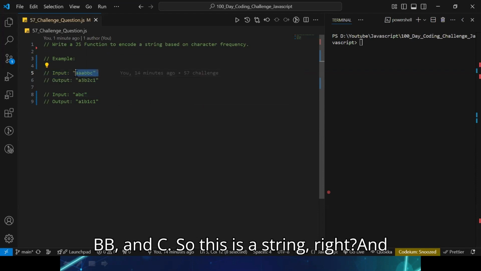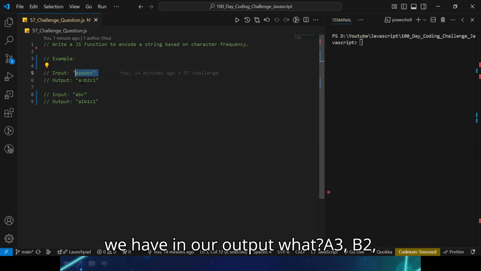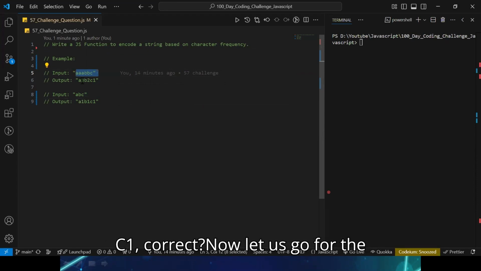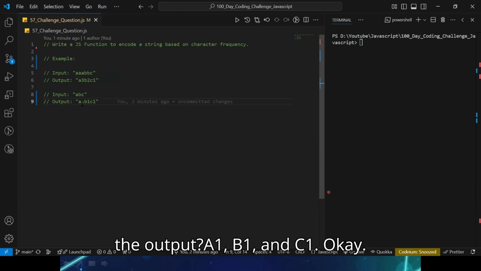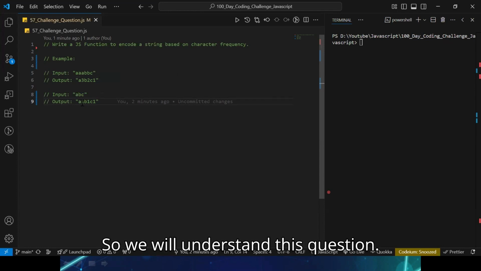So this is a string, right? And we have in our output what? A3, B2, C1, correct? Now let us go for the other input. We have ABC. So what is the output? A1, B1 and C1. Okay. So we will understand this question.